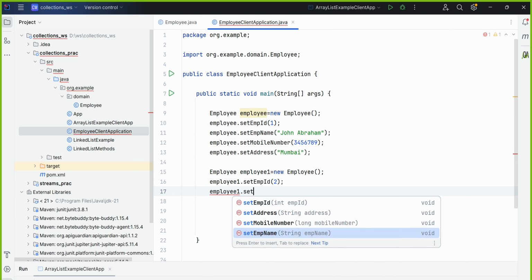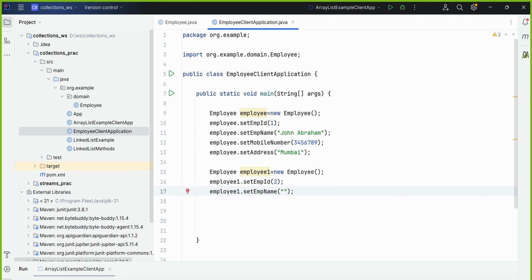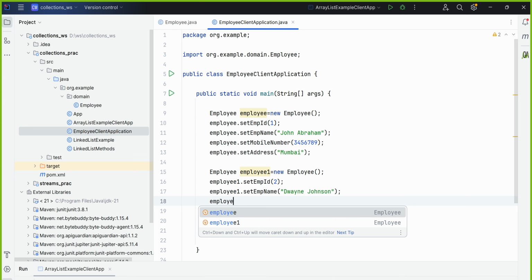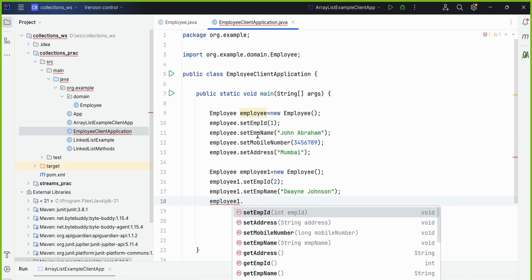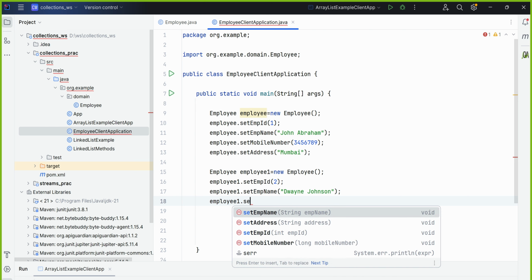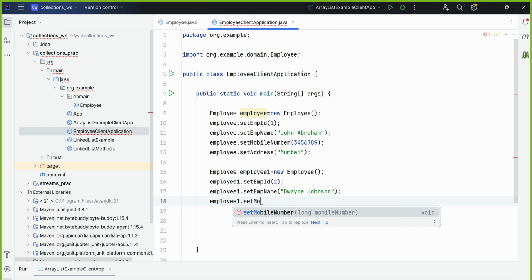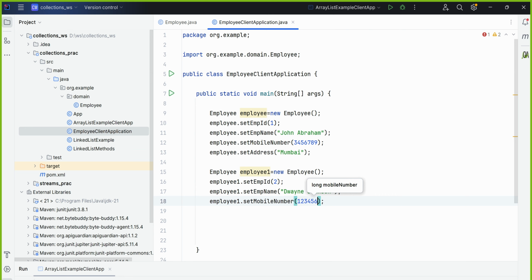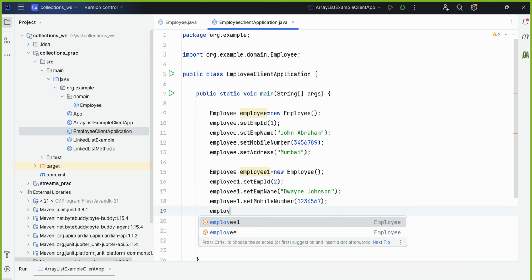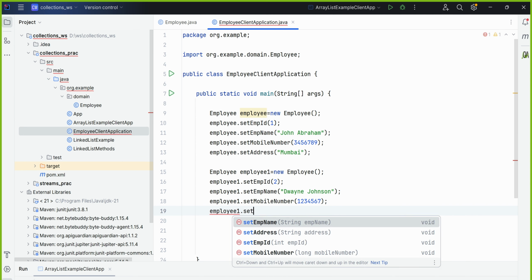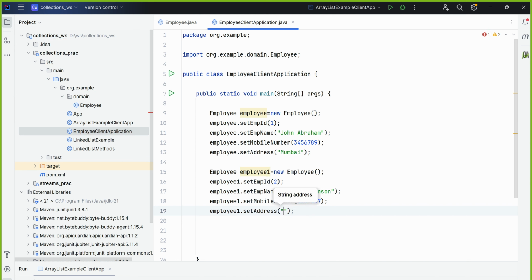Employee 1 dot set employee name. I'll give the employee name as Dwayne Johnson. There is one more property after the employee name: set mobile number. You should set the mobile number of the employee. I'll give some mobile number. Then we have the last property, which is address. Set employee address. I'll say LA.